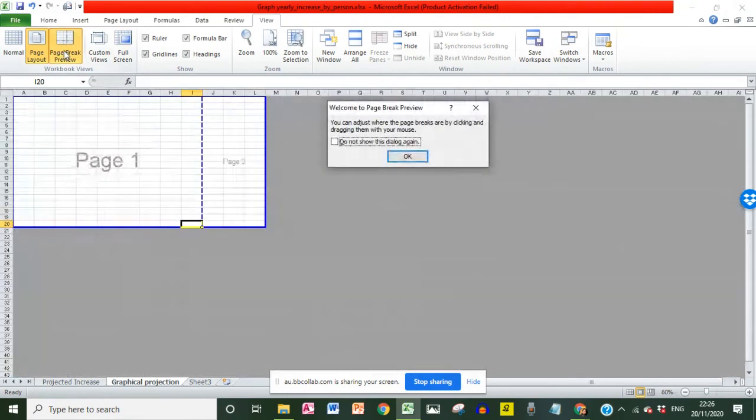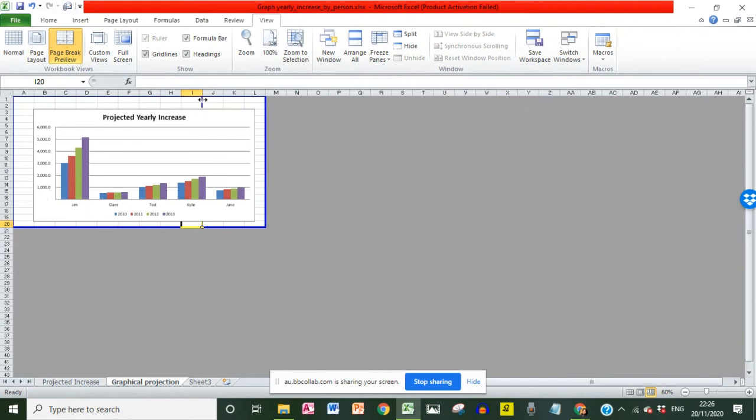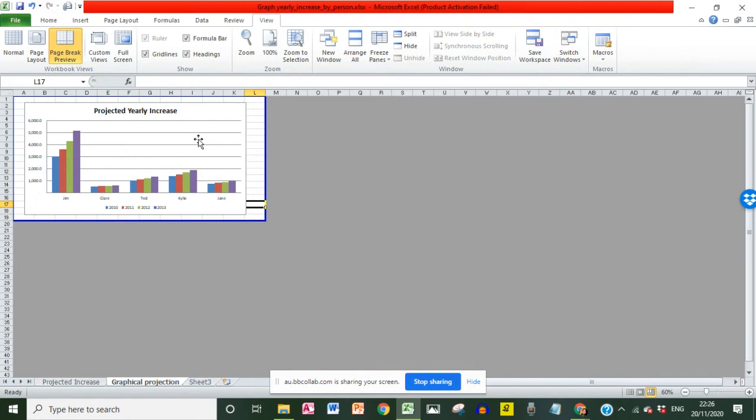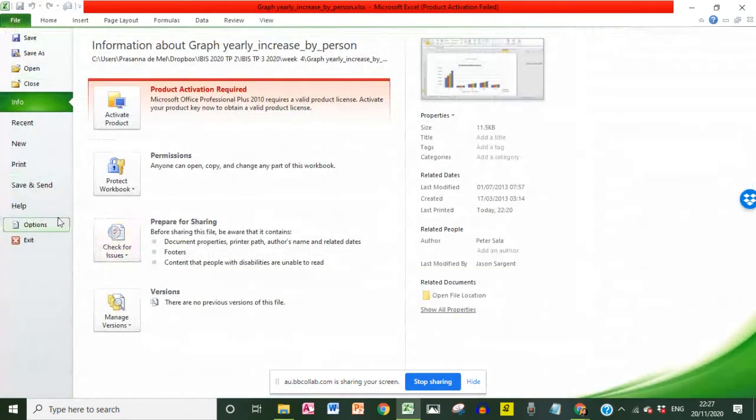Go to page break preview. Now you will see in here, you can see the page breaks, but now you drag it to the right and get it to page 1. So you have only one page here. Now go back to the page layout. You will see the chart moves only to the first page. Now go to print.